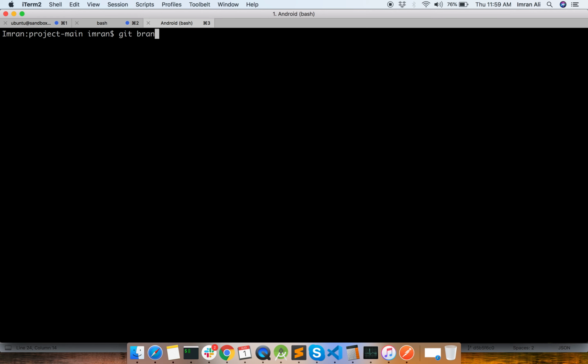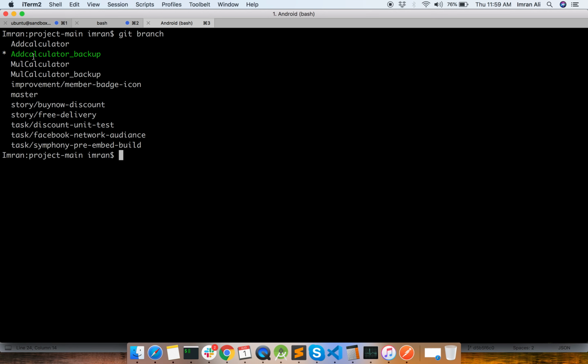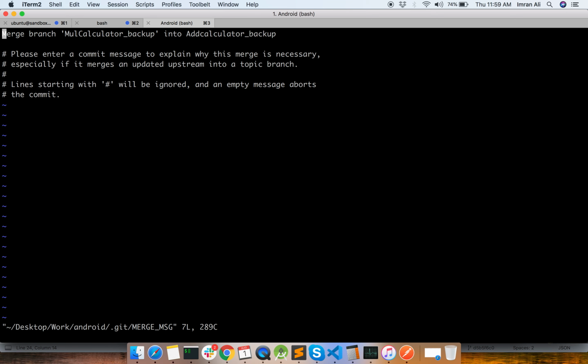So now we are on branch add backup. From the add calculator, we did the rebase. Now from the add calculator, we will do the merge. So git merge backup. Okay. Now they are making the merge commit. In that, they will keep the commits of this branch.